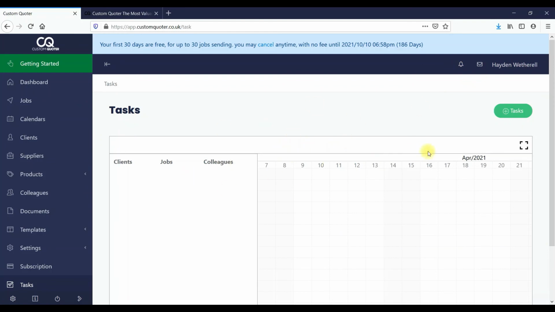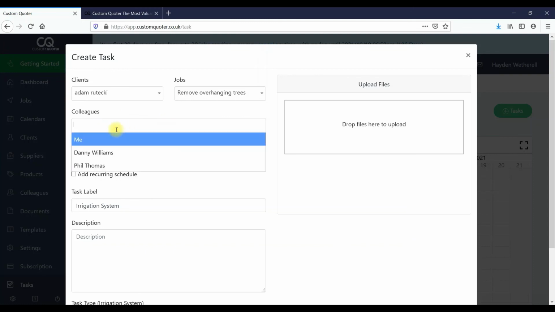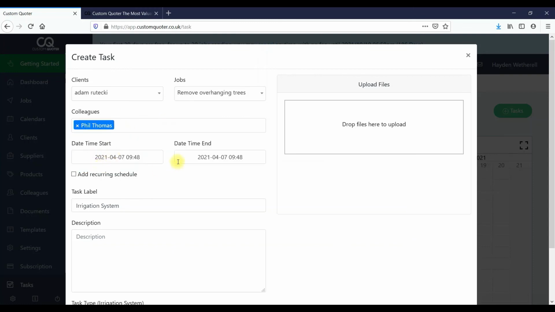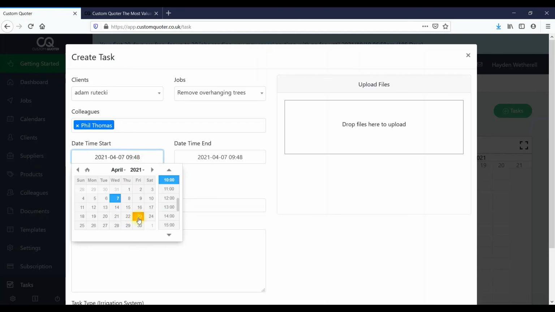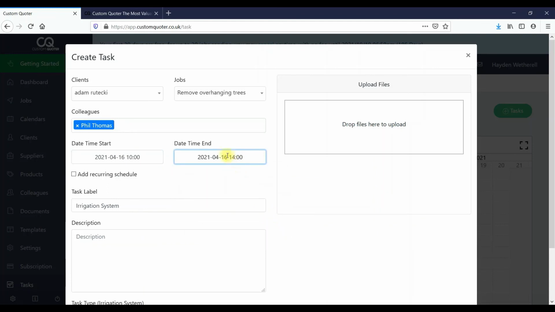Within this section, you can assign different tasks to different people within your team. You can choose which colleagues you want to add and set the times, be it the 16th at 10 o'clock, finishing at the 16th at 2 o'clock. So if you're sending someone from your team for 4 hours, you choose your task labels and your description here.